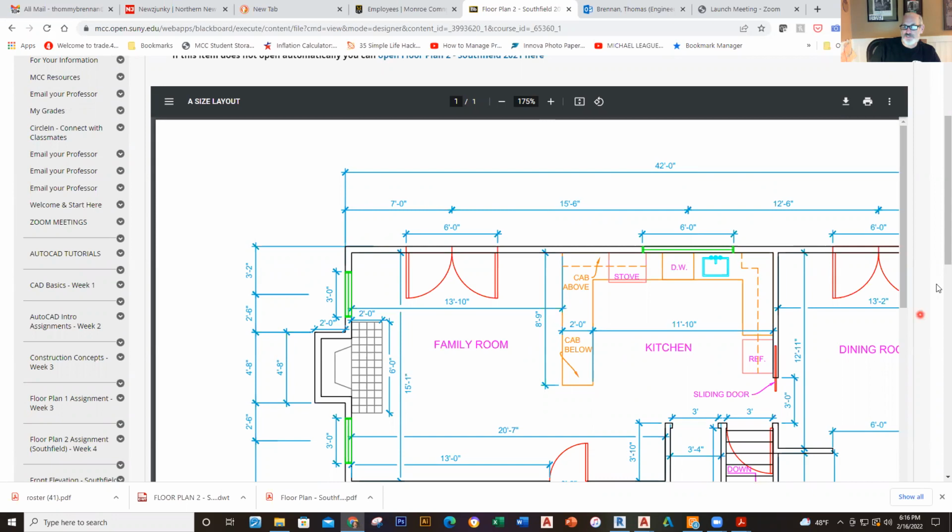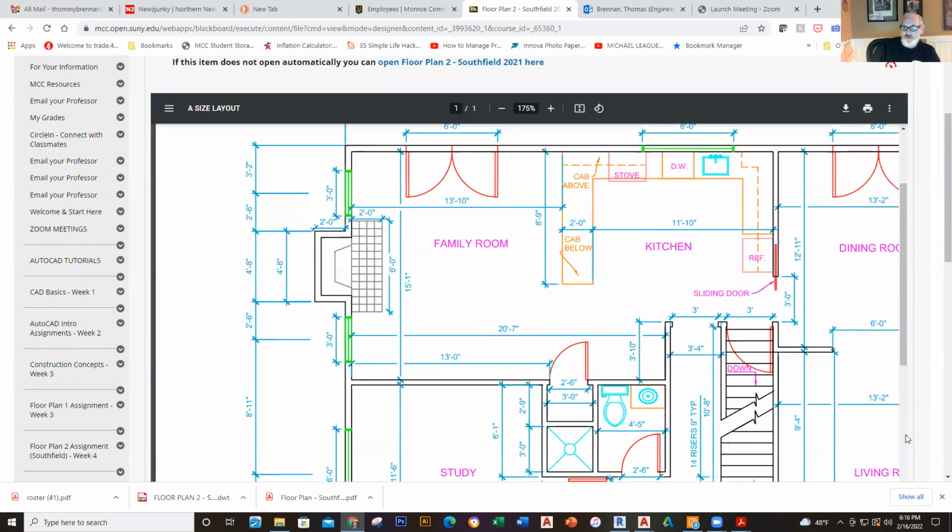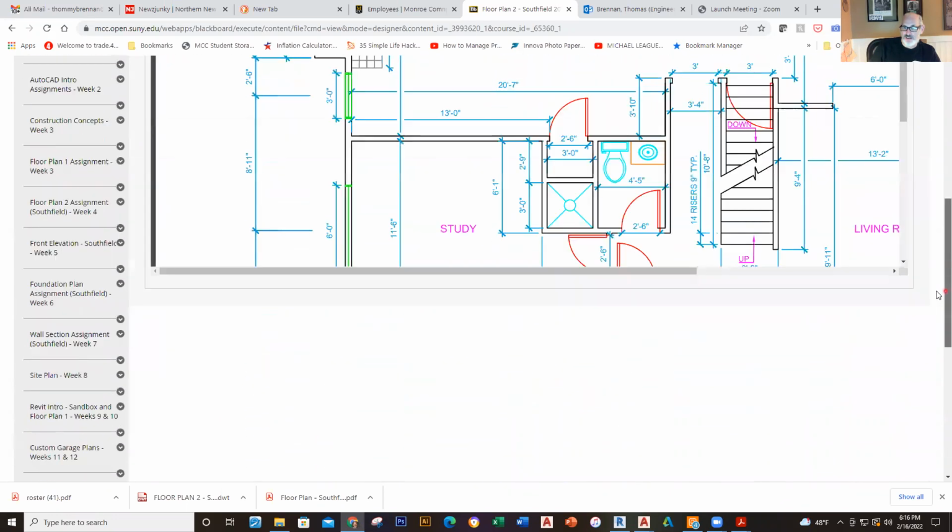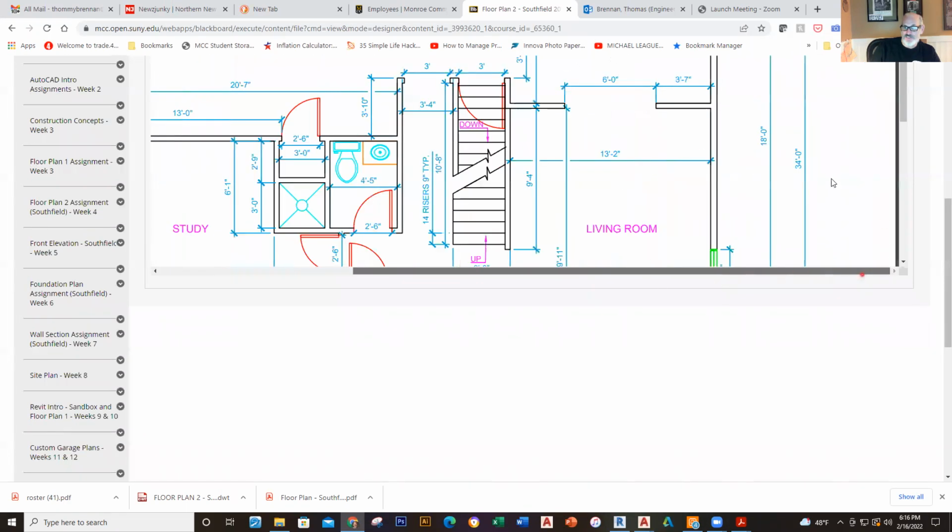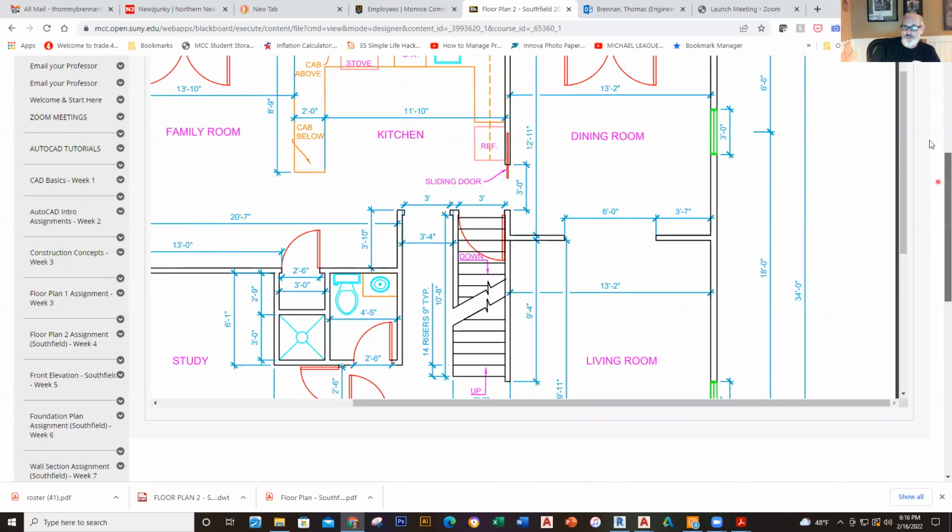If I go here, I can zoom in a little bit, and we see that the overall dimension of this wall is 42 feet. Then over to the right, if we go over to the side here, we'll see that this is 34 on this side. So it's 42 by 34.